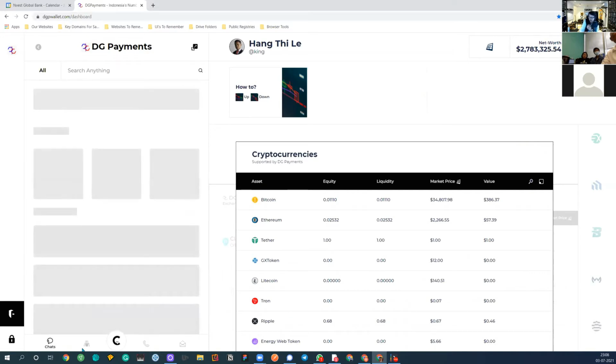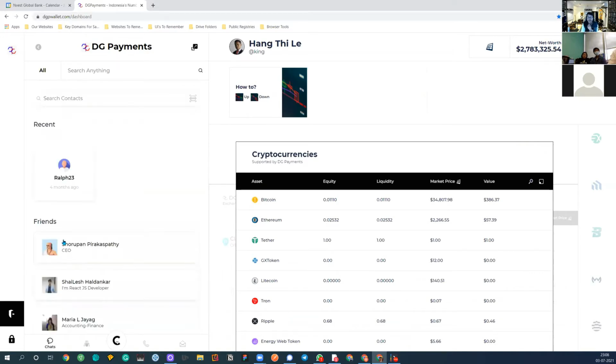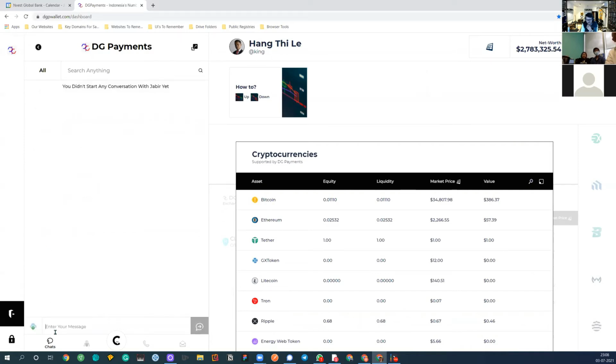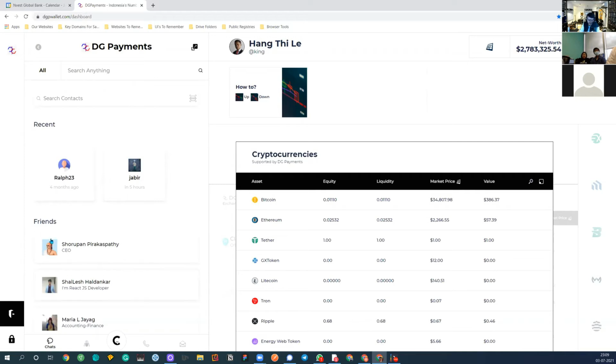I can also, and this is a really new feature, talk to anybody else in DGP. So you can message inside of the wallet any of your contacts inside of DGP. So these are my contacts right now. This is one of my employees, Jabir, so I'll click him, and I can simply start talking to him. I could send him money. I could take money from him. I can tell him whatever's going on. So you have peer-to-peer chats between all your favorite people.